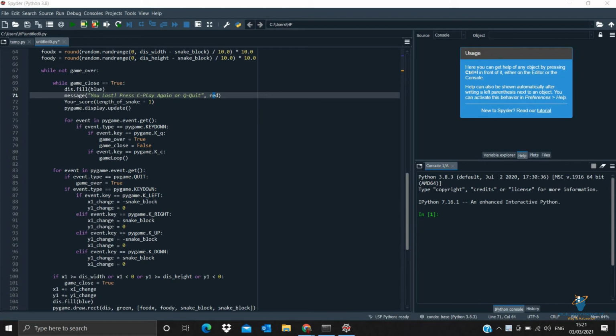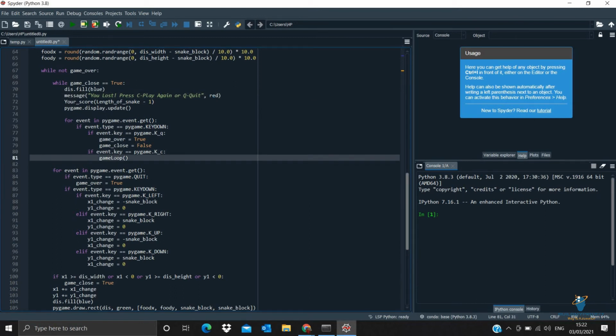We are doing that with the help of a for loop, and we are creating a new event. There is an if statement: if event.type is equal to pygame.KEYDOWN, and you are pressing the key q, then your game gets over and then gets closed. Or else if you press the c key, then it will continue the game loop which we are creating and which will be created in a while.